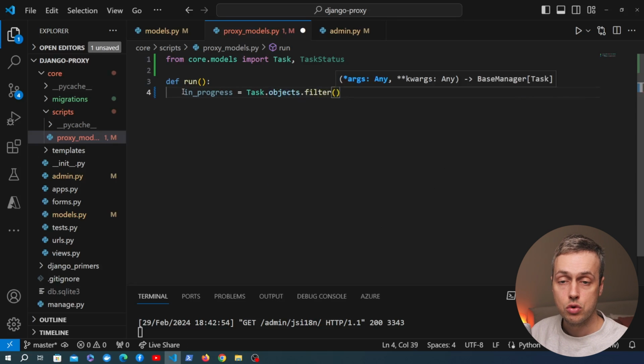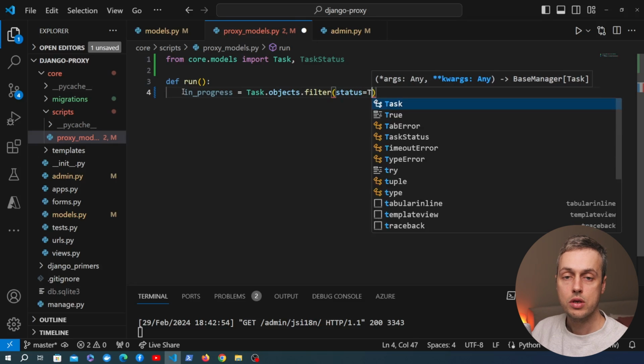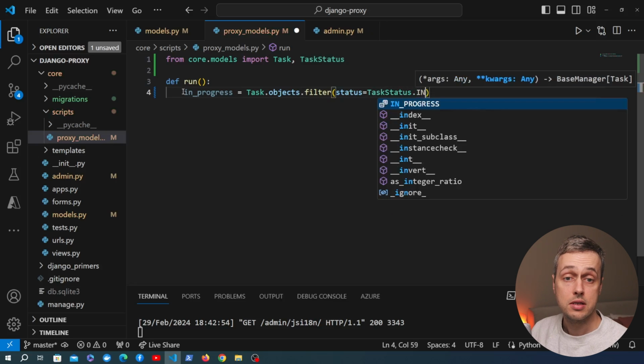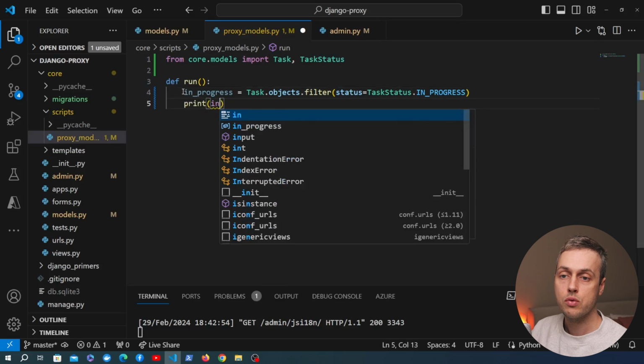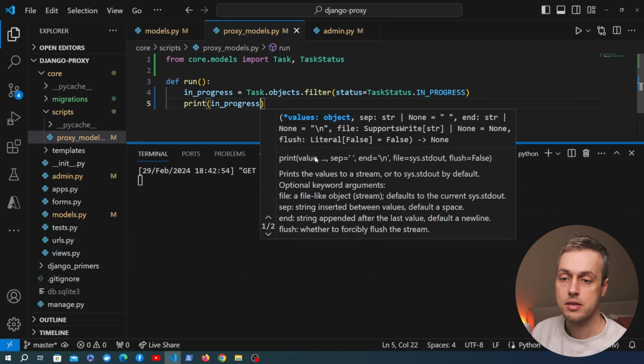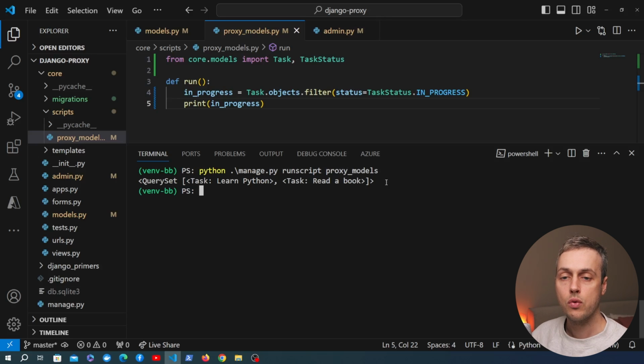So we're going to use task.objects.filter, and if we want to get all tasks that are in progress, we can filter on the status field, and we're only going to get the tasks whose status is equal to in progress. So let's print those to the terminal when we run this script, and I'm going to expand the terminal below here, and we're going to use the python manage.py runscript command, and the name of our script is proxy_models, and when we run that we get back the 2 tasks that are in progress.